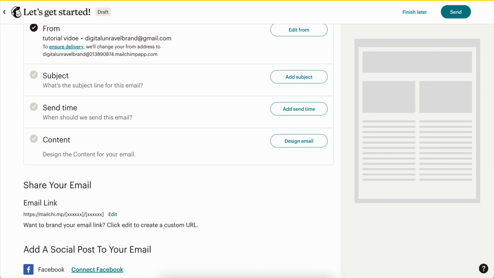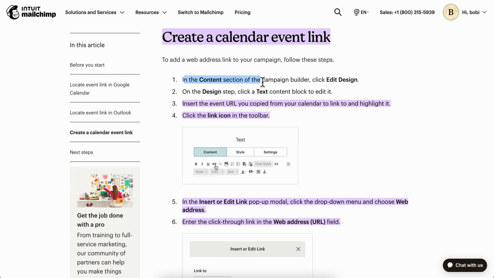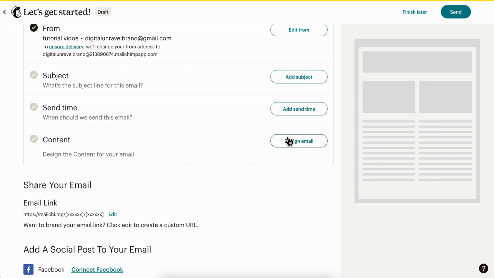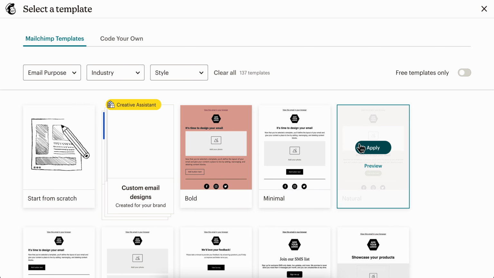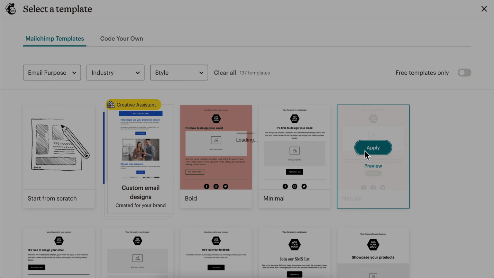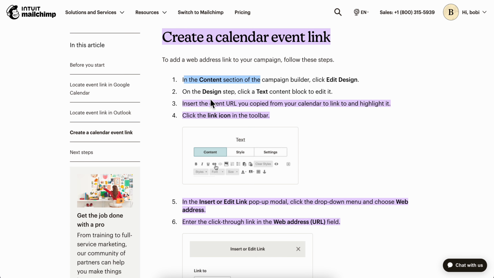So you're going to have to simply go, as you can see here in the content section, and click on design email, and I'm going to choose one of these templates. And as you can see on the design step, click a text content block to edit it and insert the event URL you copied from your calendar to link to and highlight it. Click the link icon in the toolbar.